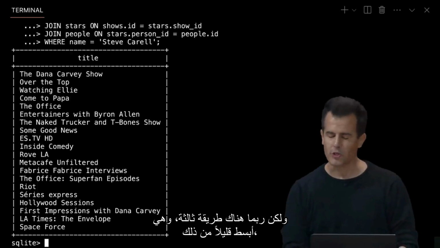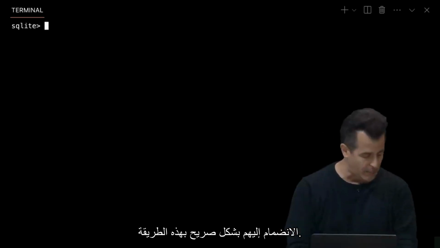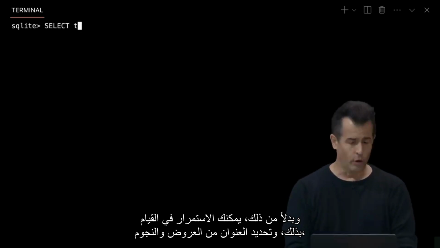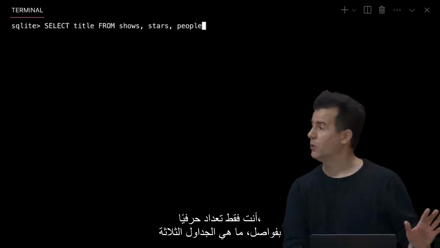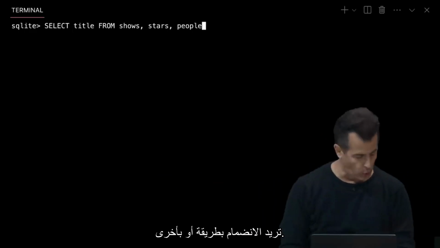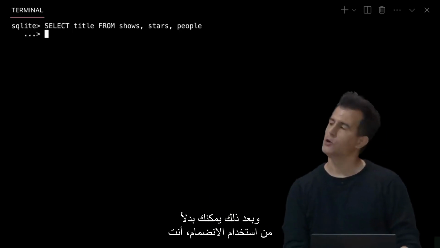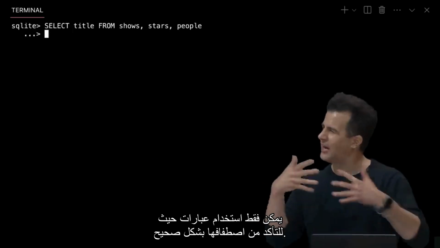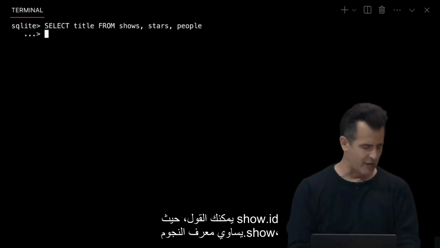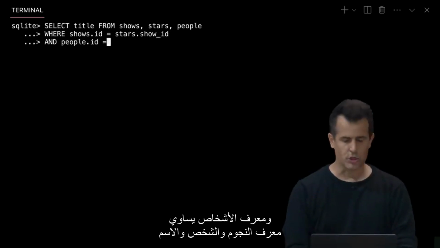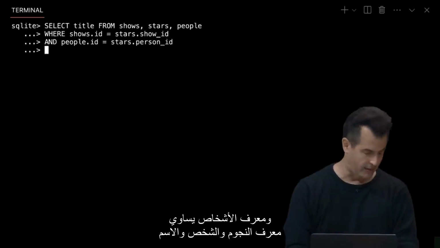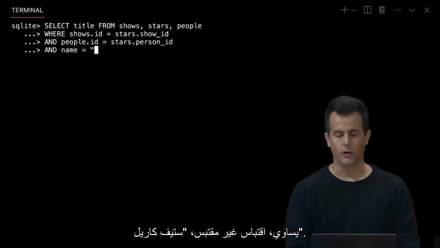But maybe a third way, which is a little simpler than explicitly joining them in that way, you can alternatively still do this. Select title from shows, stars, and people. You just literally enumerate with commas what three tables you want to join somehow. And then instead of using join, you can just use where clauses to make sure they line up properly. You can say where shows.id equals stars.showID, and people.ID equals stars.personID, and name equals quote unquote Steve Carell.